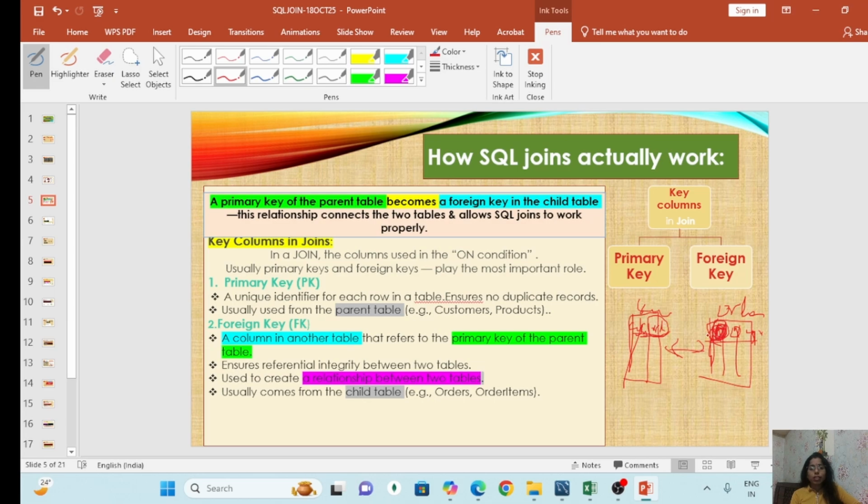For this child table, this key column will act as a foreign key for the customer table, whereas the customer ID will act as the primary key column for the customer table, and order ID will act as the foreign key to the customer table. Whenever we use the ON condition in our query writing, it will be a much more influential condition. Based on that we match and make the different types of join.